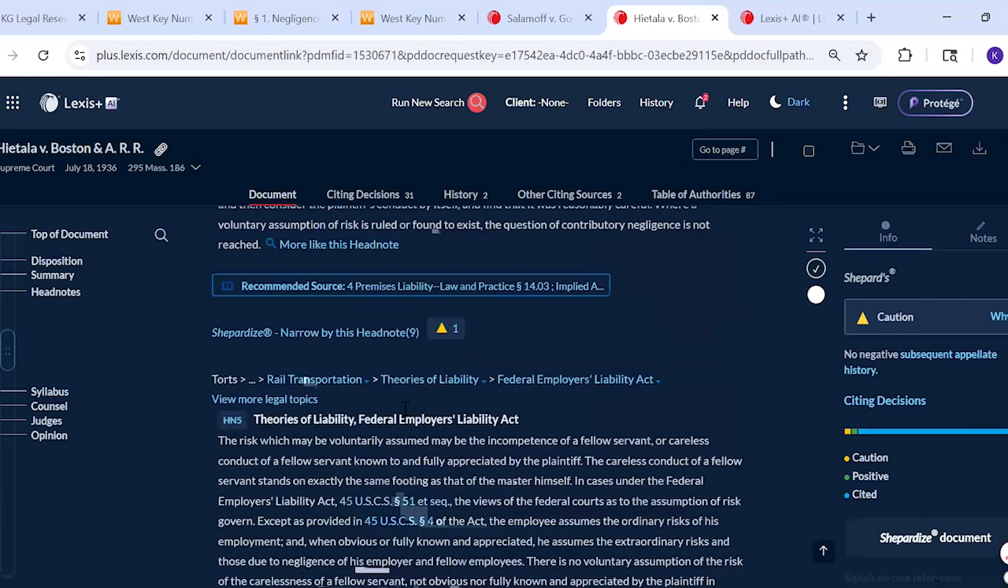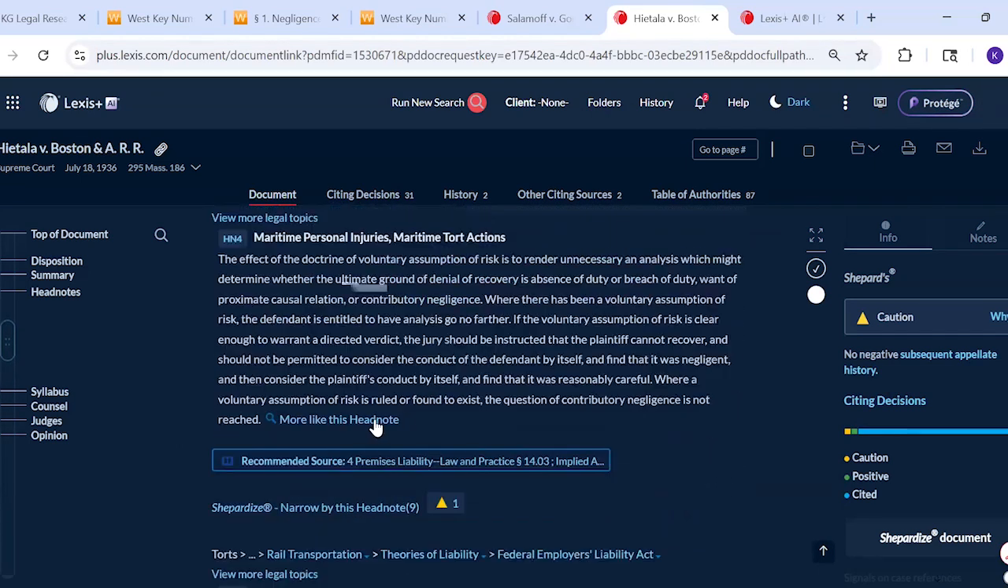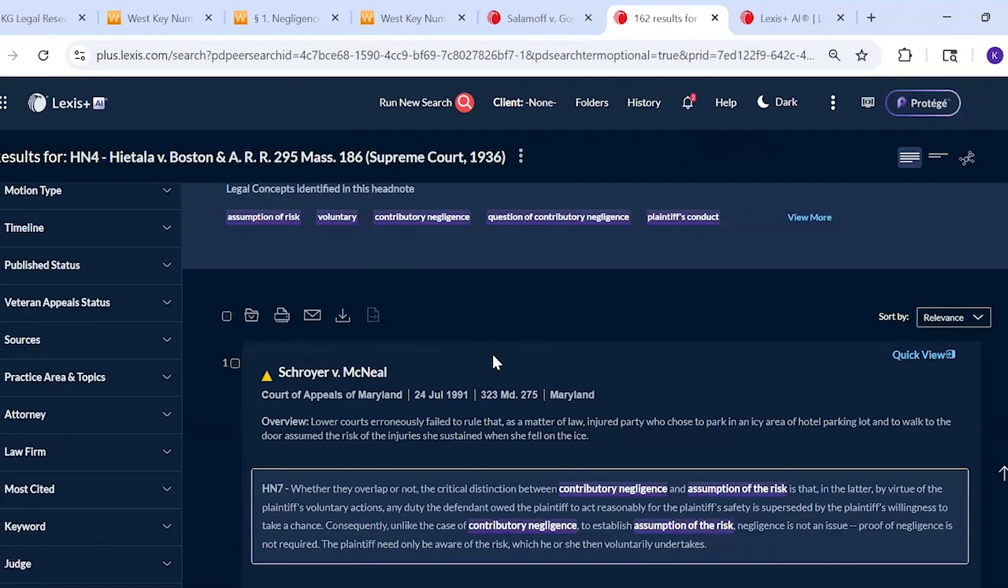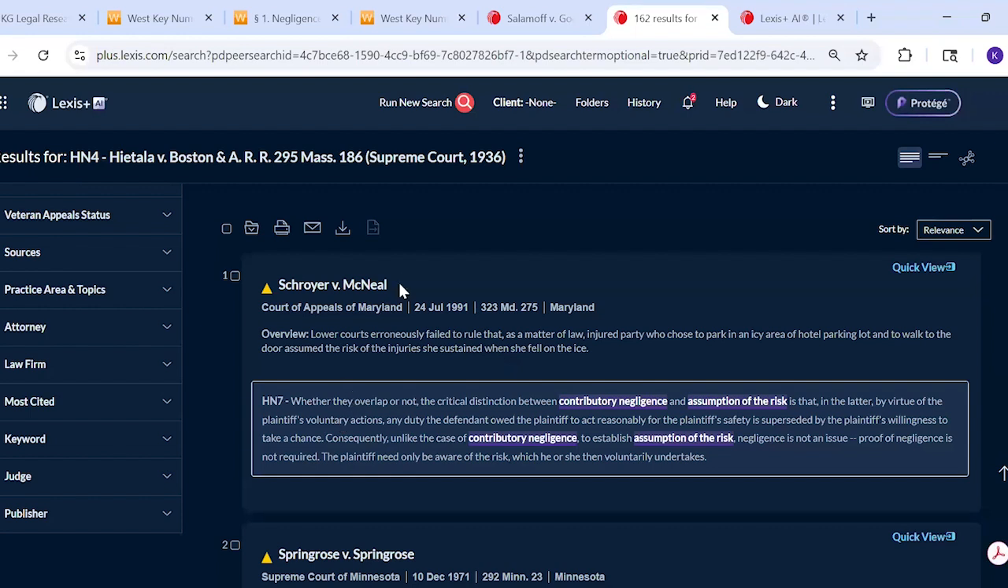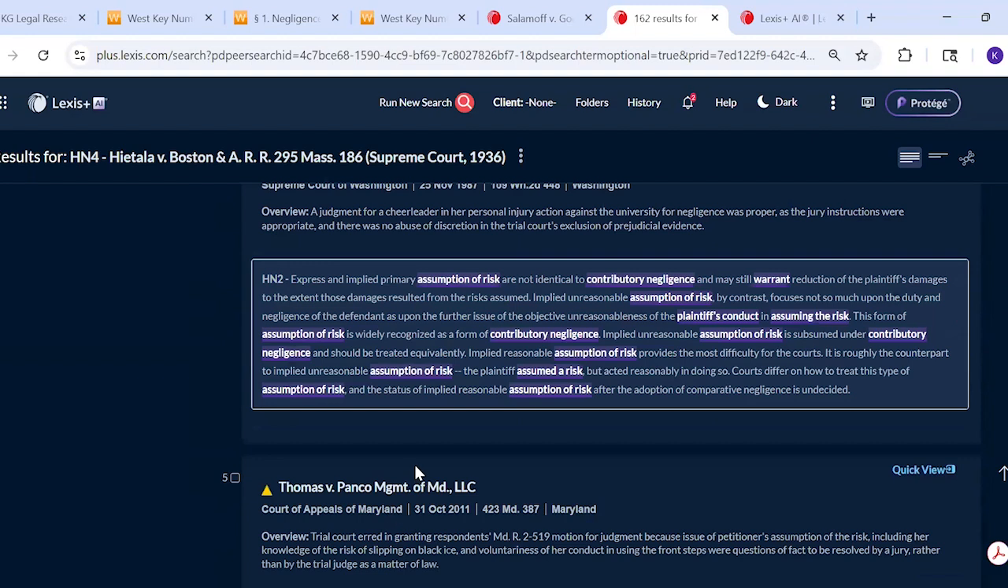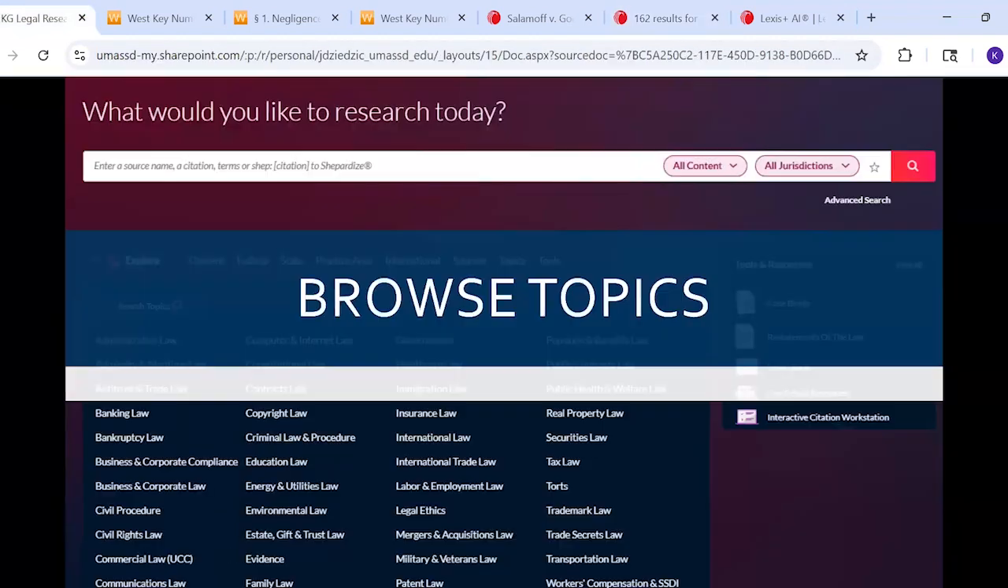If we go back up to the top, we're going back to headnote 4, and let's see More Like This Headnote. Up here, it will remind you that this is the case that you found the original topic in. And then when you go to narrow the headnote, it's going to show you other cases with similar headnotes in them and similar topical coverage. The other way that you can use the Lexis topical classification system is by browsing topics.